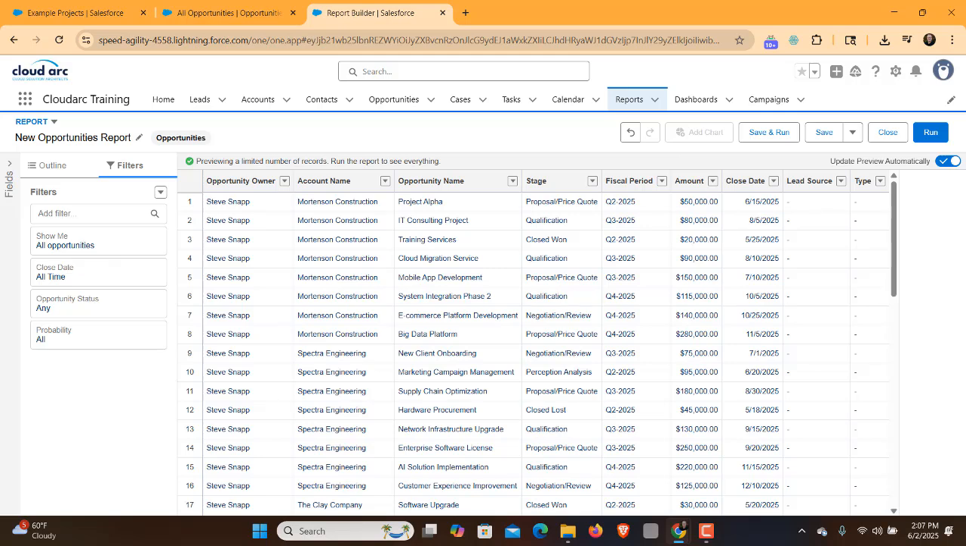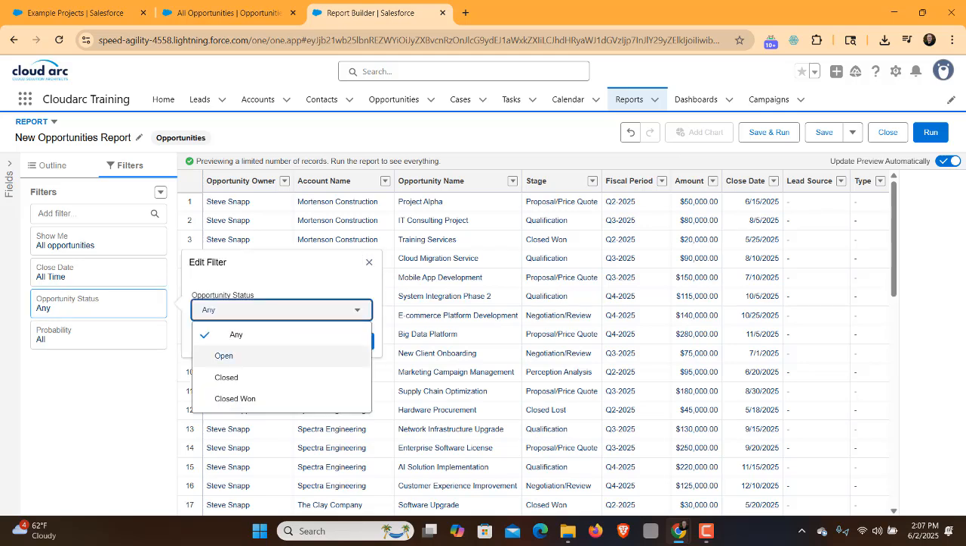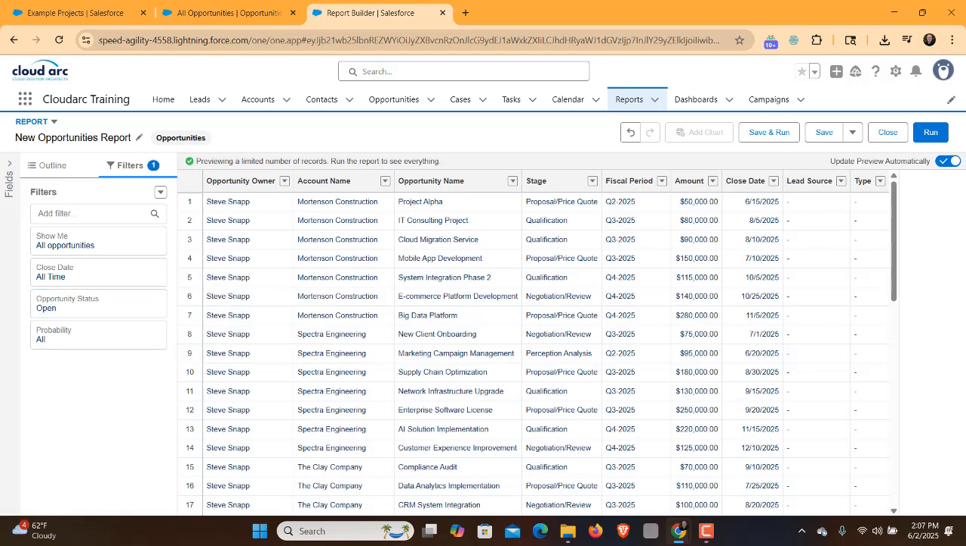Now I can start to make some changes. So let's say I only want deals that, if it's open, I want to see it. So in this case, I'll set the status to open only. I only want to see open deals. I don't want to see anything closed. And at the moment, I think that's a good starting point. Okay, so now I've got all of my open opportunities displayed.